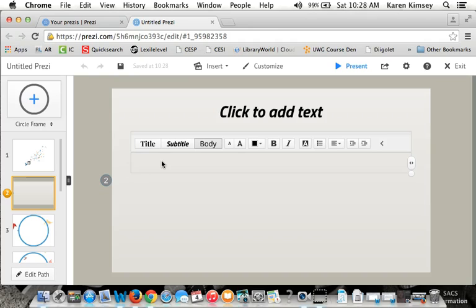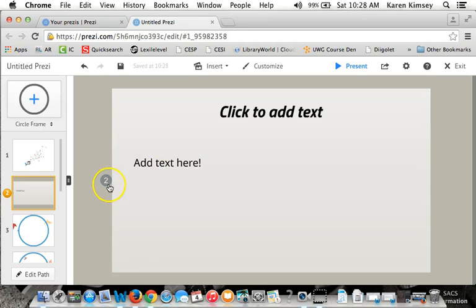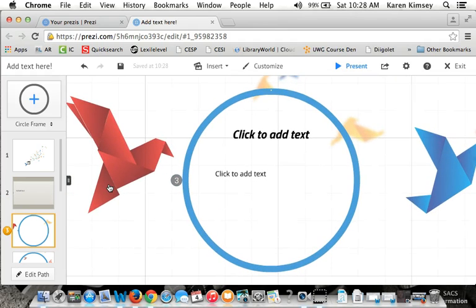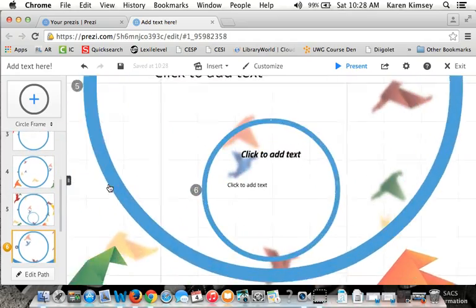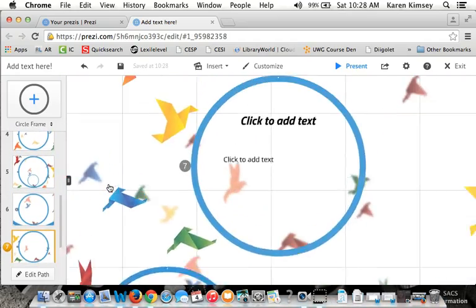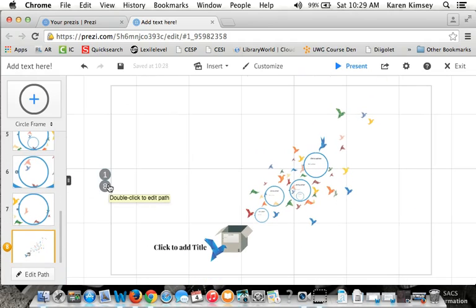You go right in and add whatever text you would like to use. Then you click off of that and you can go, I'm pressing my right arrow key and it takes me to the next one, and so on. You can see how it moves right on through and then back out.